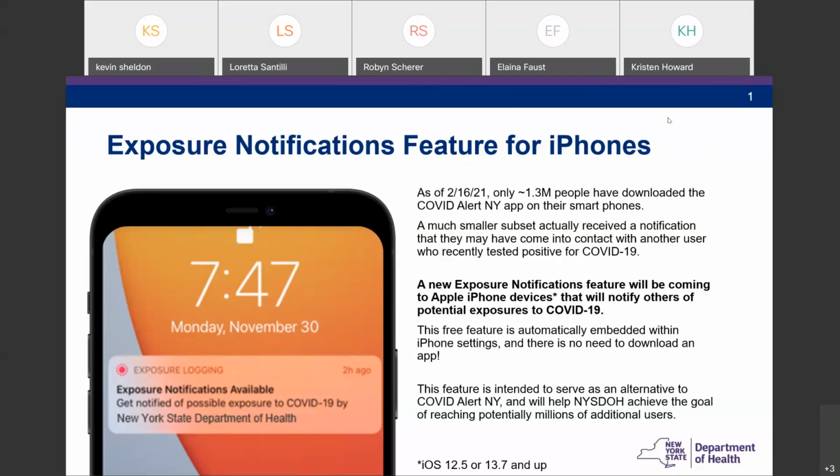So on the left-hand side is just a basic example of what we call an availability alert that's going to go out. If you don't have COVID Alert New York on your phone, you'll get this alert saying that this feature is available, and you can click on that and go through a very basic series of onboarding steps to enable it. It's very easy to do, and you don't need to go download anything, which is the best part.